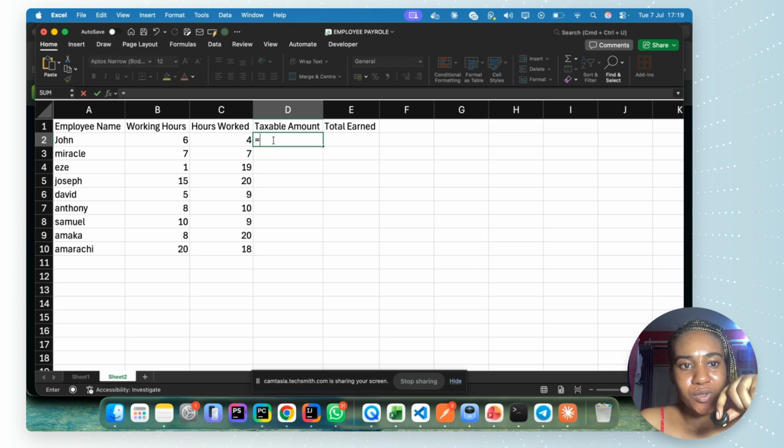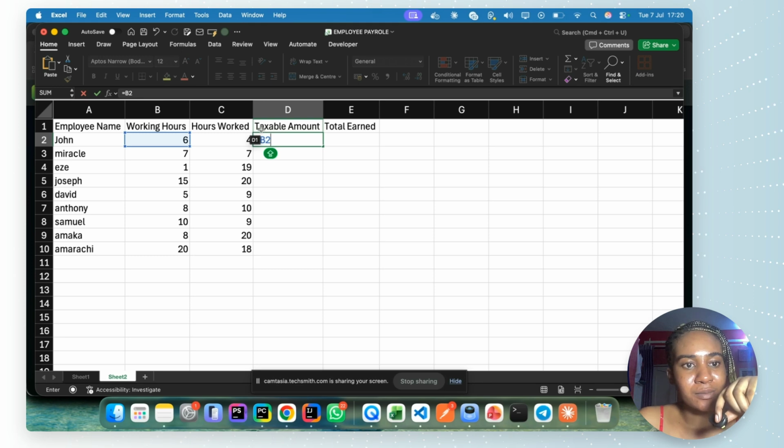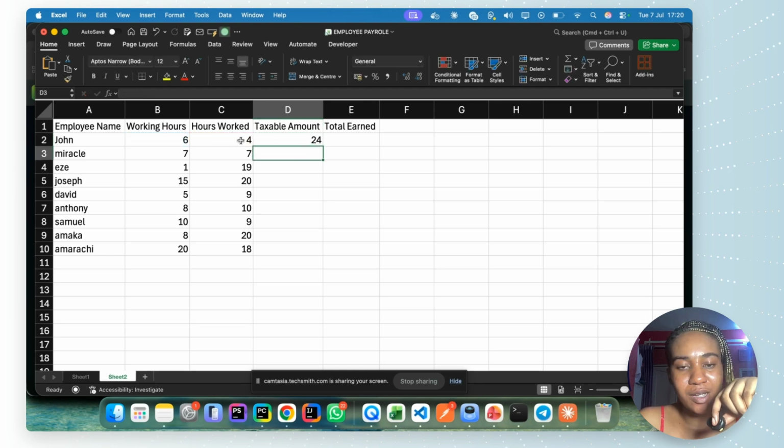All right. We do equals to. So the 6 is B2, and this 4 is C2 as well. So we do our asterisk, we do our C2. That's the answer. Then we click enter and it has been calculated.